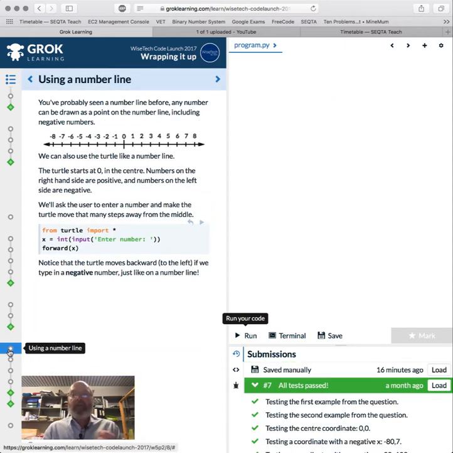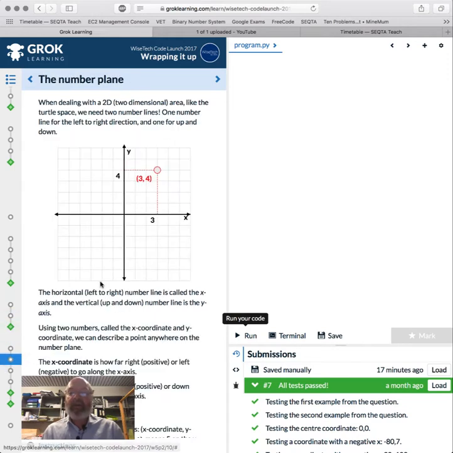Okay, a number line. So this is our number line. We can use turtle like a number line. Turtle starts at zero in the center, and we can move it forward or backwards. So negative numbers move it left. So that's pretty cool. And we just use grid coordinates. If you're not familiar with grid coordinates, we can move stuff around.